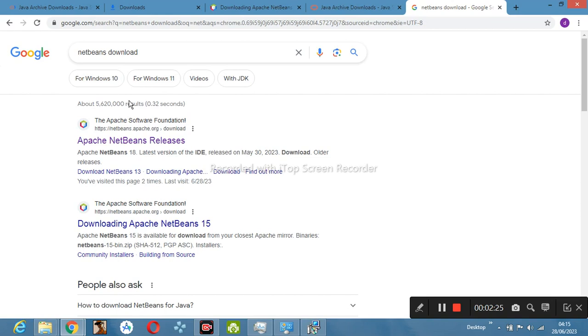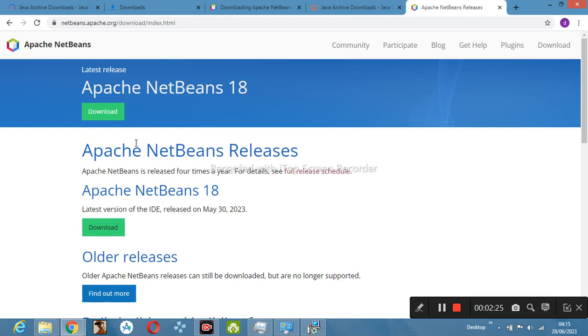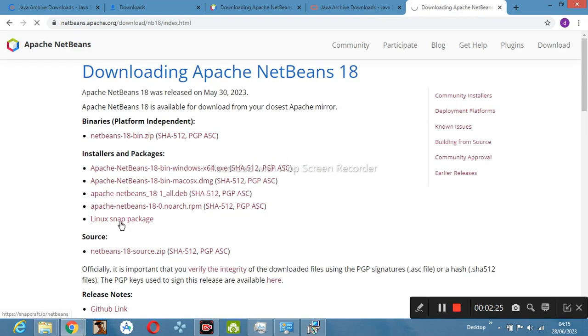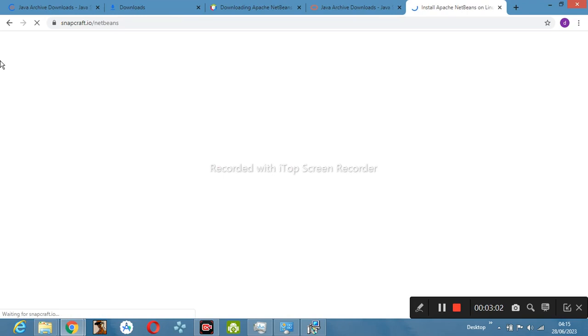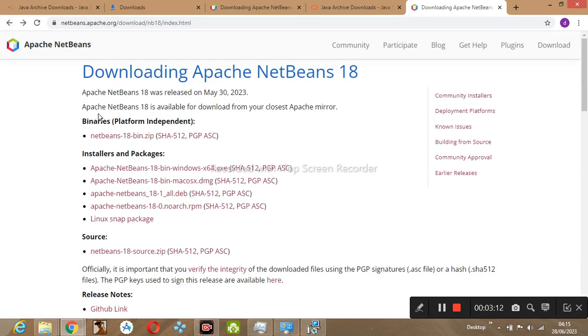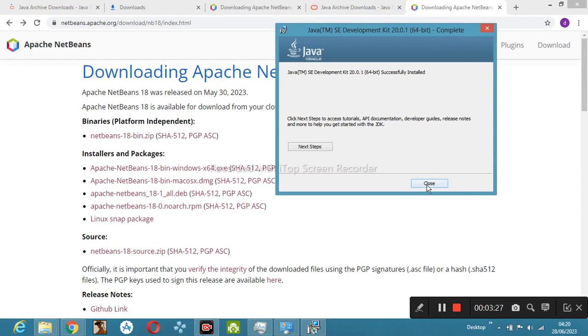So we are searching NetBeans download on our Google search. So we are clicking on Apache NetBeans. So we're downloading the latest version, which is NetBeans 18, and then we click on Windows 64. Like I told you, based on my system specification, only the .exe file. The only available file is for a 64-bit operating system, so 32 bits cannot run the software. So our JDK has been downloaded.